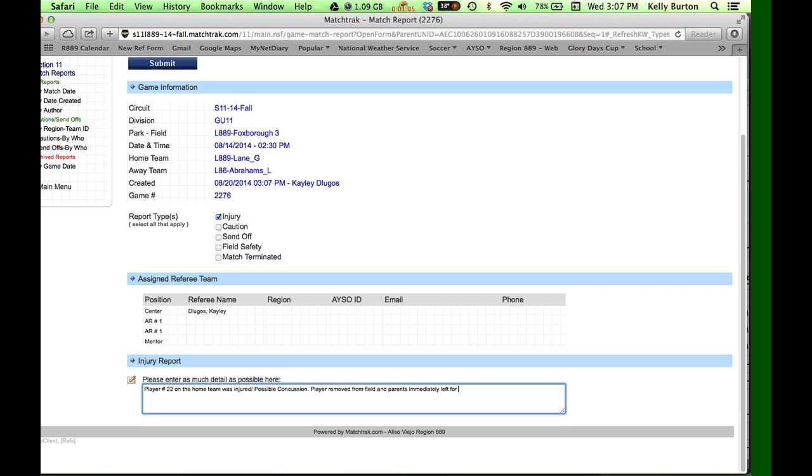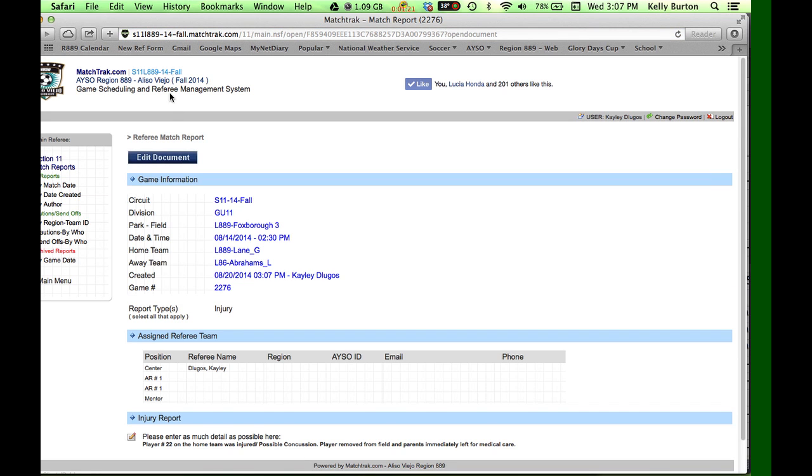If it was a send-off, a field safety issue, if the match was terminated, maybe somebody didn't bring their coach ID card and wasn't allowed to be there, whatever the reason was, you have to select that type first so that the correct details can be entered for the match report. And that's all you have to do. Although you may still be contacted for more details if they're needed by your regional referee administrator.